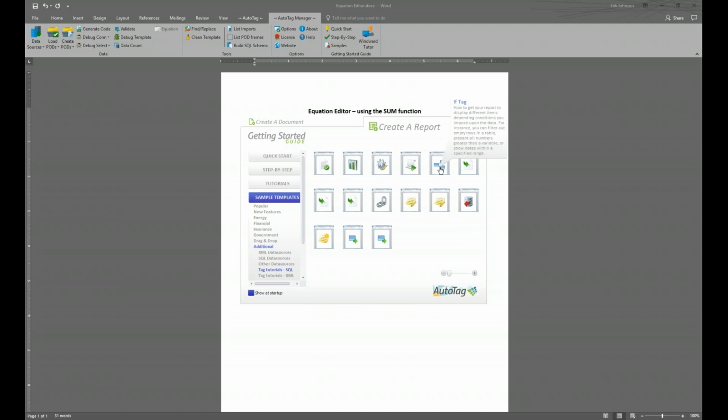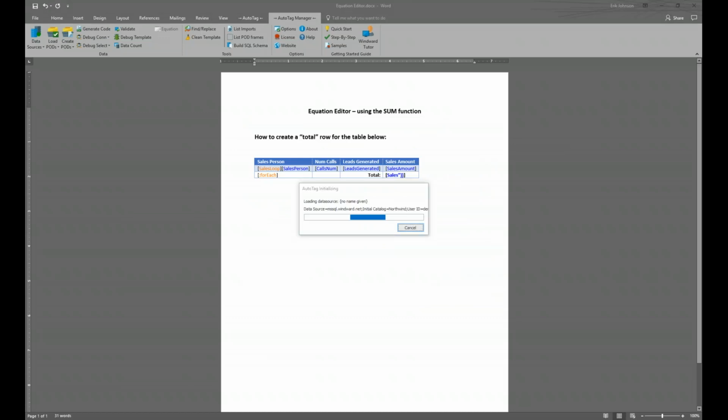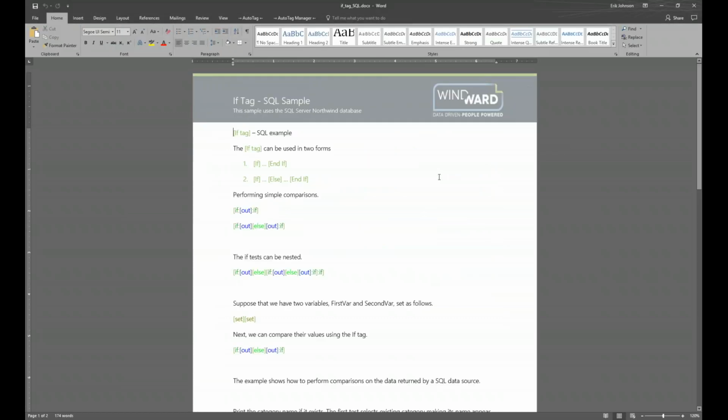Just notice the time. I'm going to be a few minutes over, but I just want to make sure I get all this information to you as I feel it's important. Sorry that I am going over, but I'd just like to continue on. So I'm going to go ahead and click on this if tag tutorial sample.